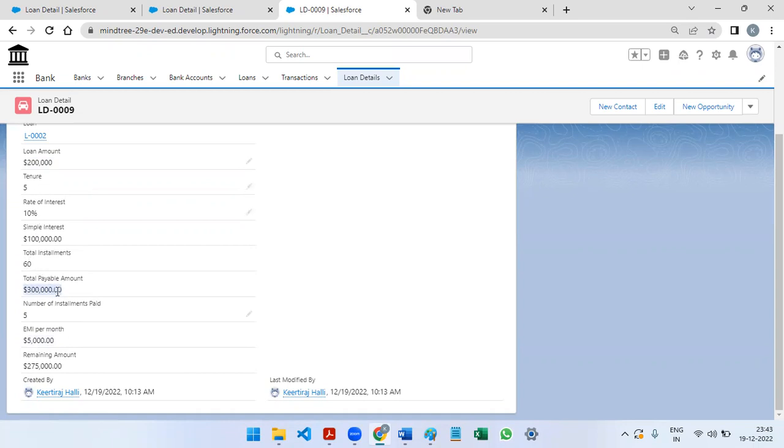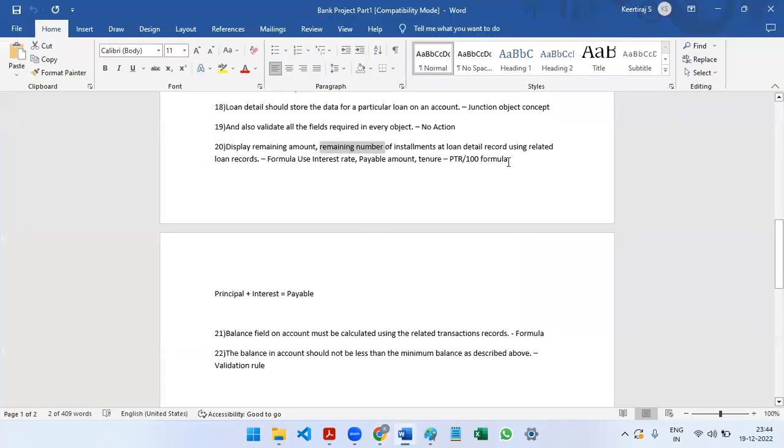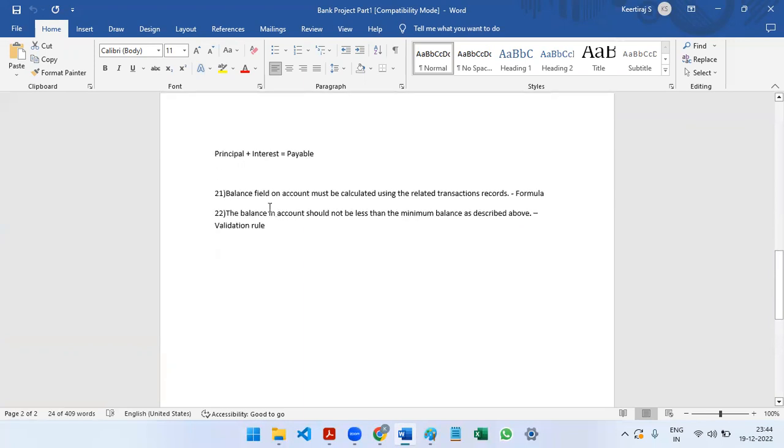So if we divide this, 5,000 per month. Then remaining amount is total payable amount minus what we have paid till now, 5 into 5, 25,000. So 3 lakh minus 25,000 is 2 lakh 75,000. So this point covers all the required things till point 20.